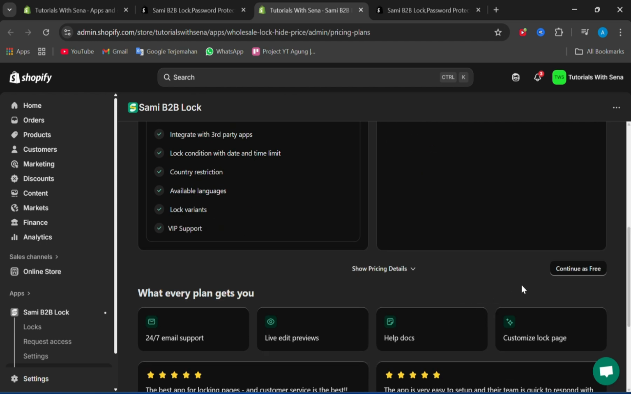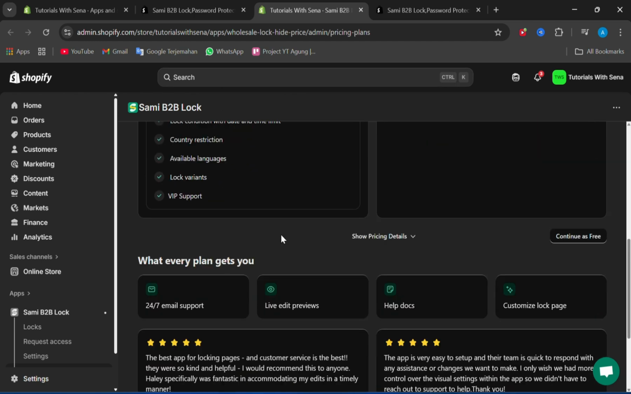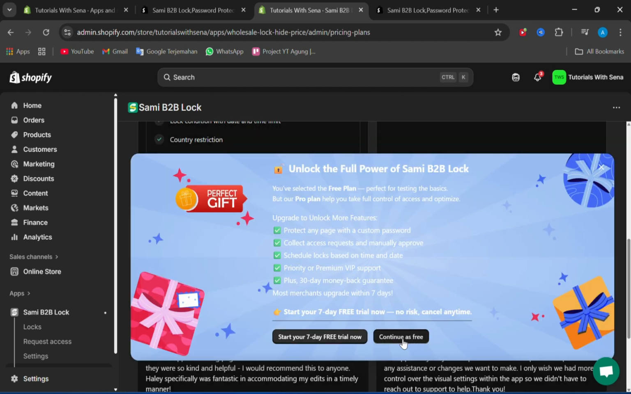And in this page, you can just click continue as free. If you want to buy it, it's up to you. Just click continue as free here, then click again continue as free.